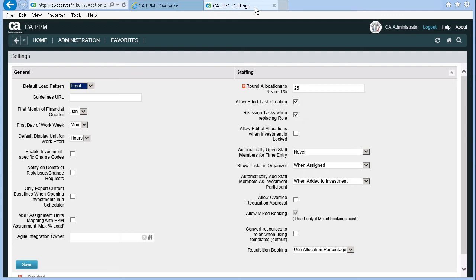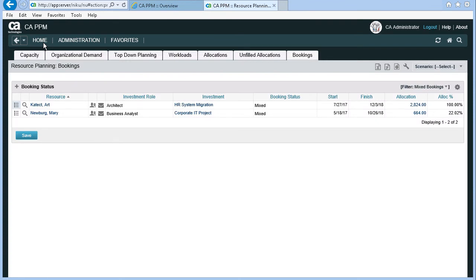First, the setting that allows mixed bookings. This is on the Project Management Settings page of the Administration menu. Notice the option is Read Only. This confirms that mixed bookings exist. Mixed bookings identify where the soft and hard booking amounts do not match. In a formal resource booking environment, this could mean that the investment manager and resource managers are not in agreement with the allocated amount. It is worth reviewing these potential issues.